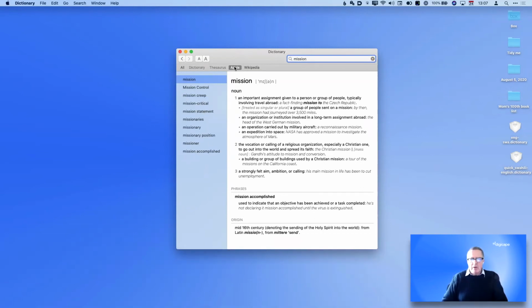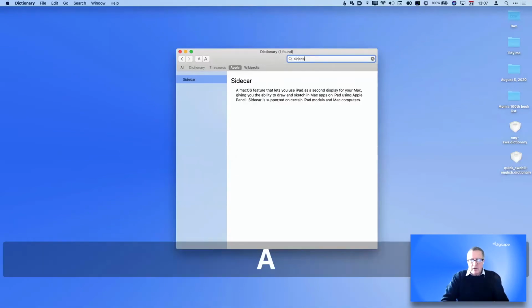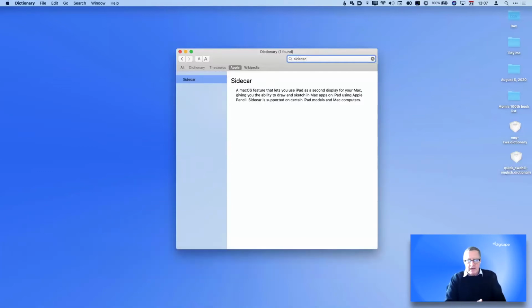But if I went to Apple, Mission Control, it tells us a feature of the Mac. Mission Control is a feature that lets us see everything open on your Mac, including Windows, full screen apps in split view, and workspaces. If you've heard us talk about something called Sidecar before, it's a little tool that lets you use your iPad as a second display on your Mac, which is really useful if you're in a coffee shop and you've got two devices and all of a sudden you need some more screen real estate. In addition, we have Wikipedia.